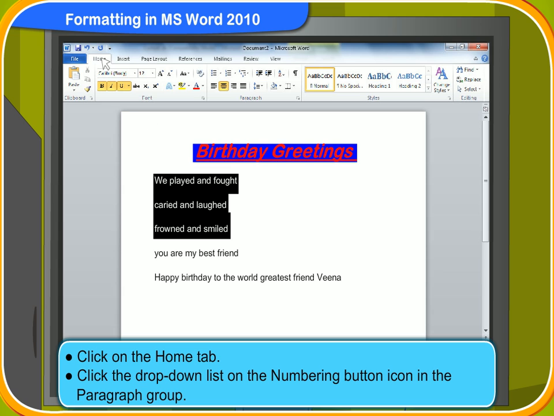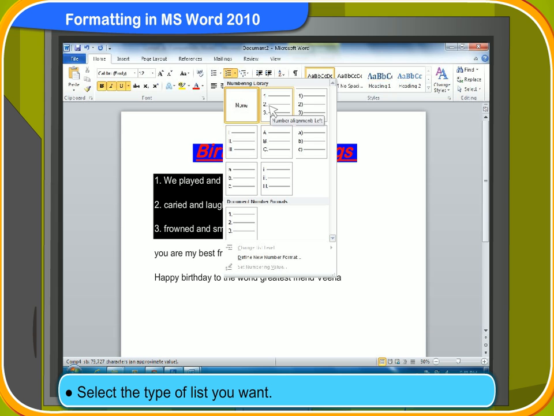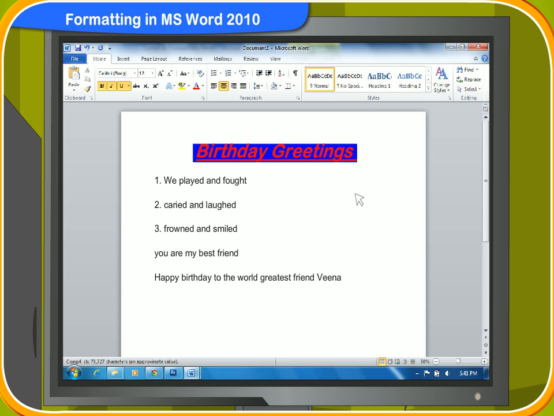Then click on the Home tab. Click the drop-down list on the numbering button icon in the paragraph group. Select the type of list you want. The list is now numbered. Thanks. What about creating a list with bullets?